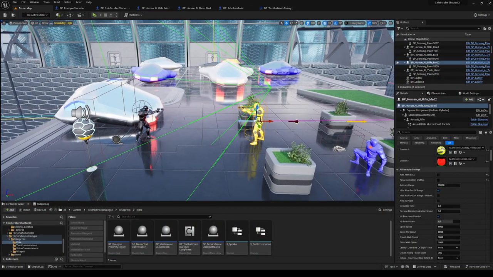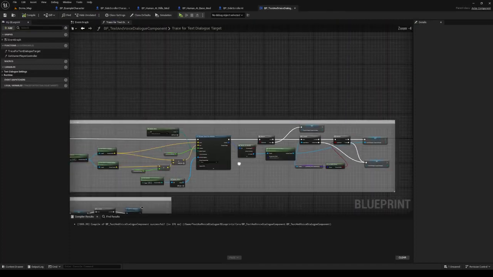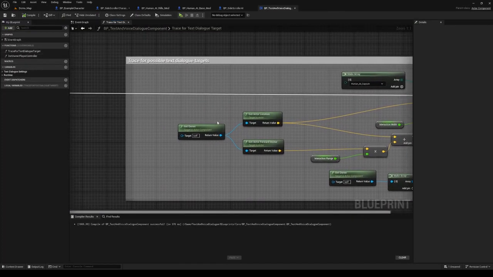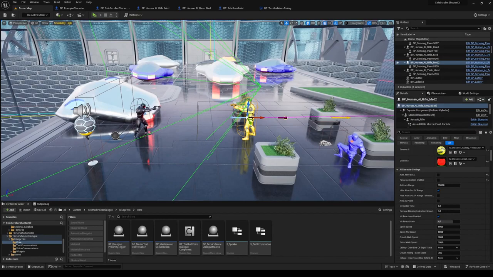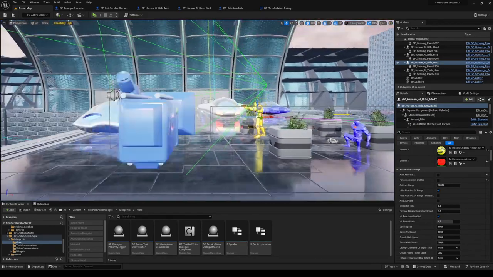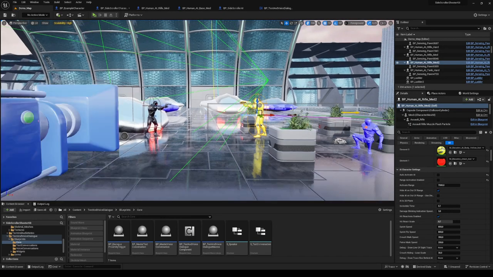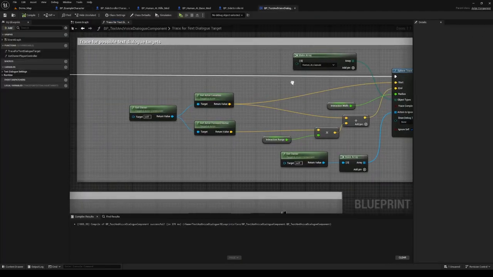It's super simple. All you have to do is just, the most complicated part is you need to go into my component. You need to go trace for text dialog target, and you need to change, instead of tracing from the camera, you trace in the actual character. In this case, because it's a side scroller, the camera is sideways, and you want the collision to be based on the character and not the camera, because the camera is further away. But other than that, everything works the same.